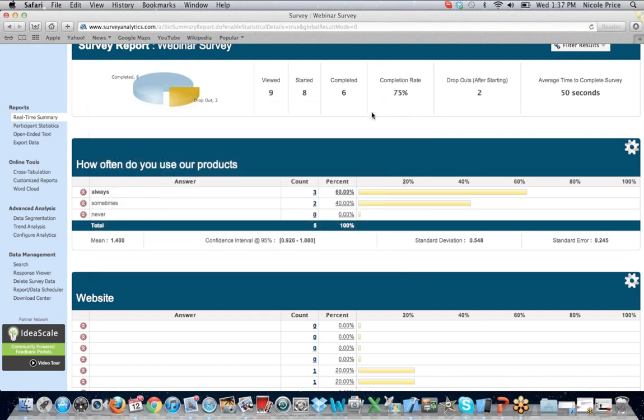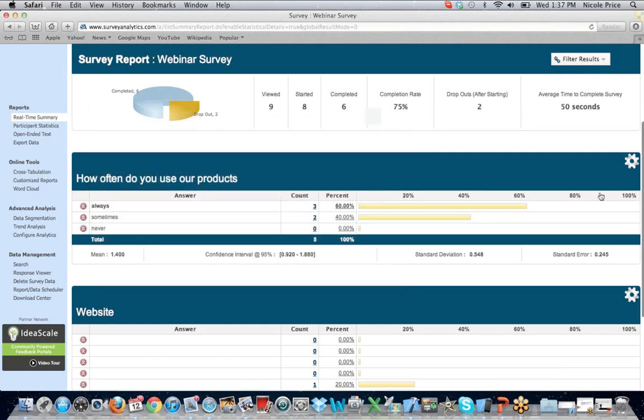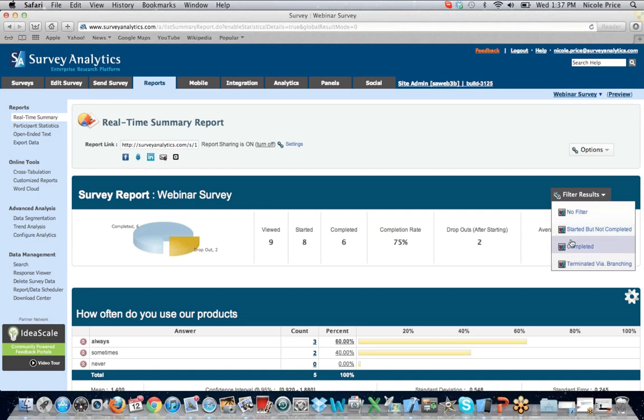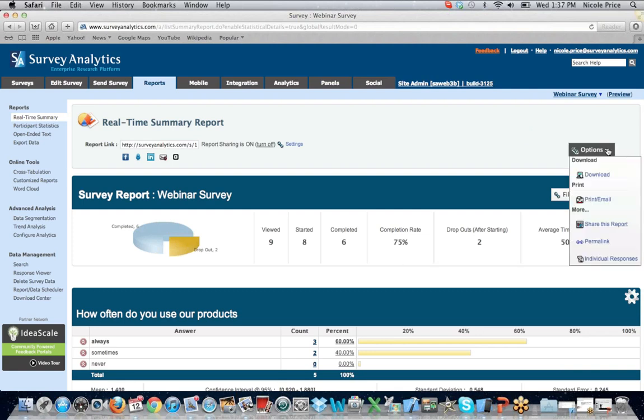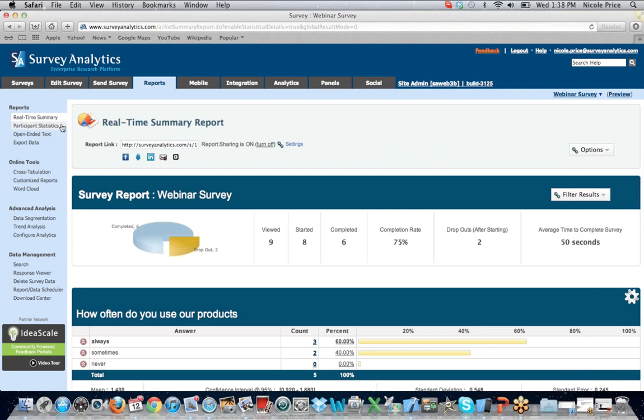Okay. You can filter the results. So we can filter by started but not completed, completed, and then terminated via branching. We have a few more options up here as well. You have the ability to print or email. You can share the link, and then you'll see that there's the option for permalink and then for individual responses as well. Let's go ahead and move down to our participant statistics.